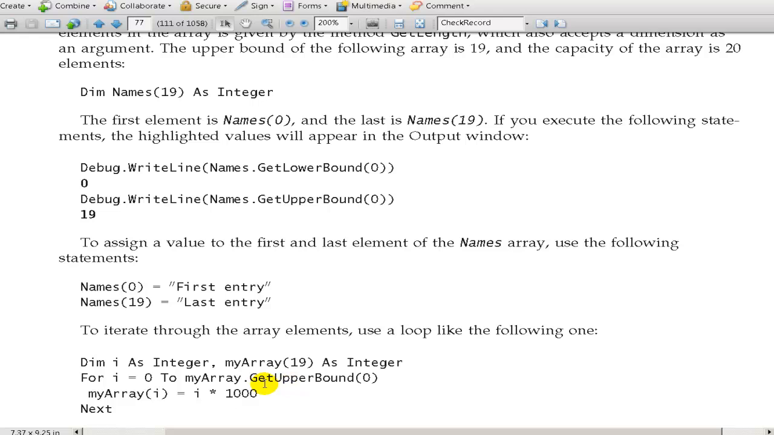And one place where we might actually be interested in using this is if we get the upper bound, we could use that in a for loop. So we go from the first element in the array to the last, and we need to know what the last element in the array is, or the last index of the array, so we can use this to get it.